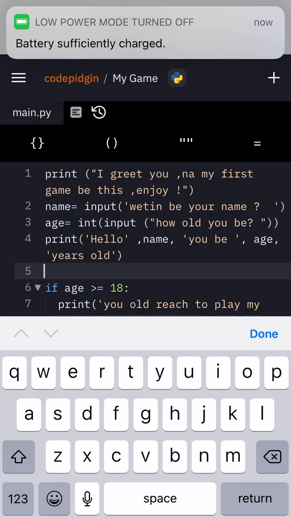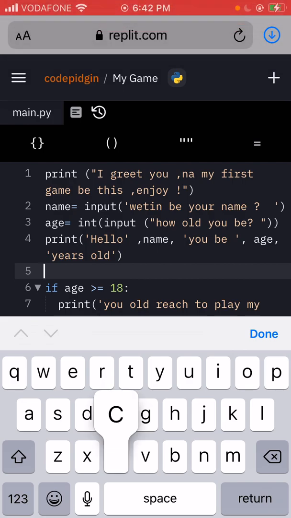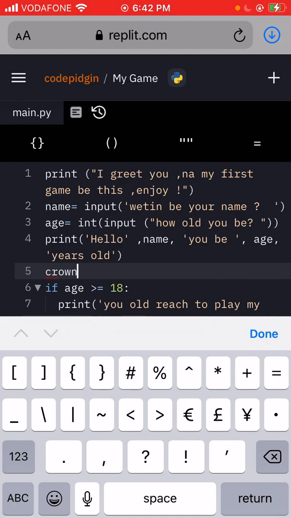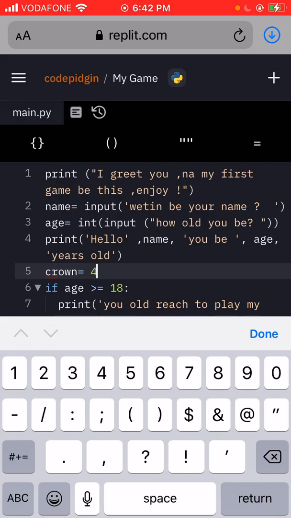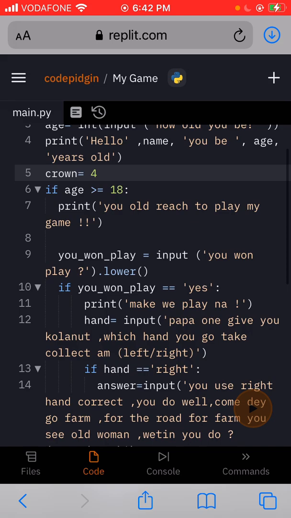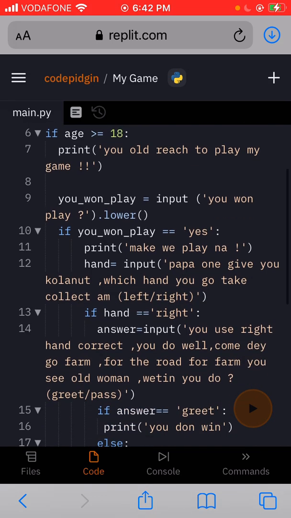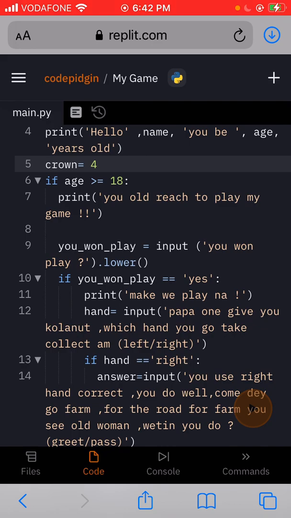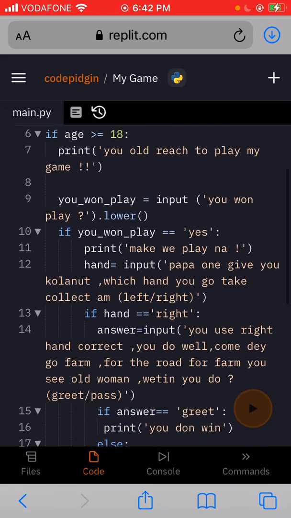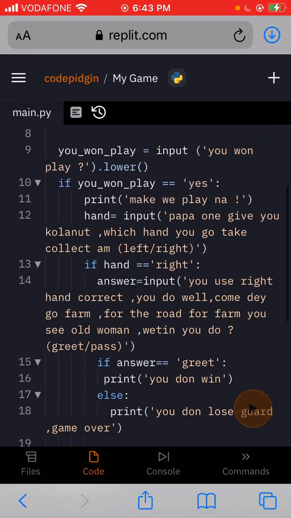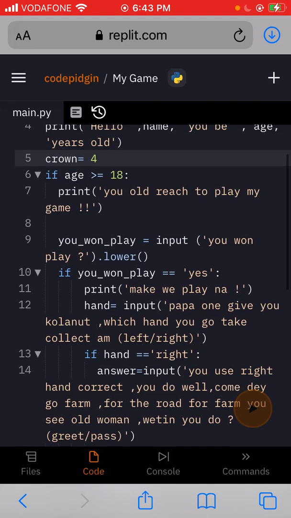So for this, let me start by saying the player starts with some points, and we call the points crown. Of course we will put it in this container. We'll just say you get like 4 crown, for example. So if we make some wrong moves, the crown will be reduced by 2, or in some places you lose the whole 4. So this crown is 4 now.